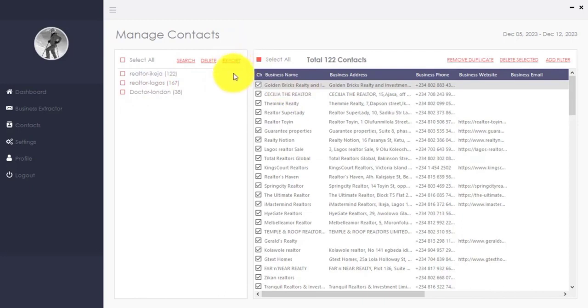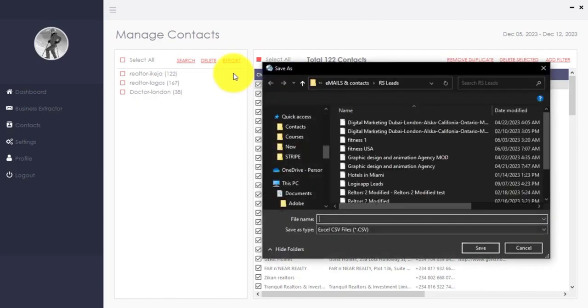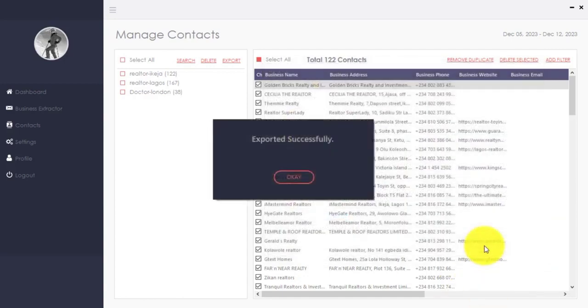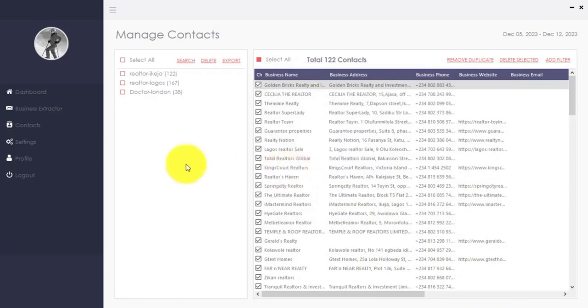So that means I want to export the data. The data is going to be exported in CSV format. You can see it right here. Then I'm going to name it Realtor Ikeja, right? Then I will click on save. Exported successfully. So I will go to my folder to look for what I exported and make use of it.